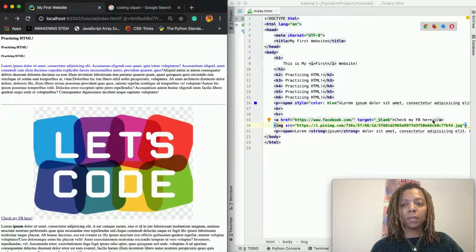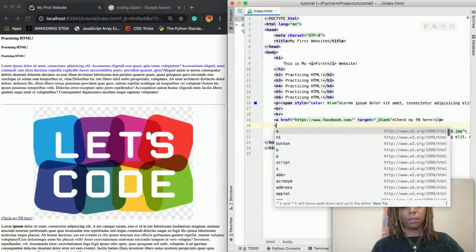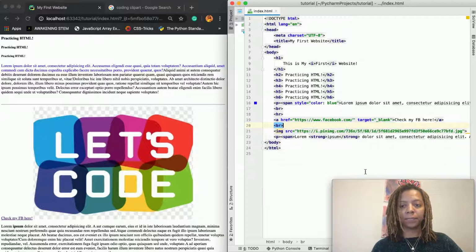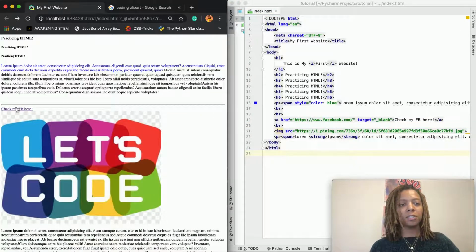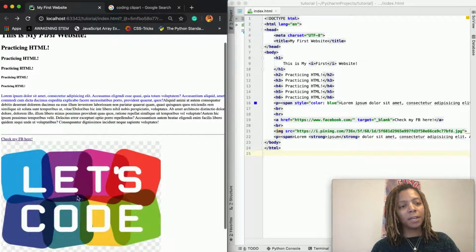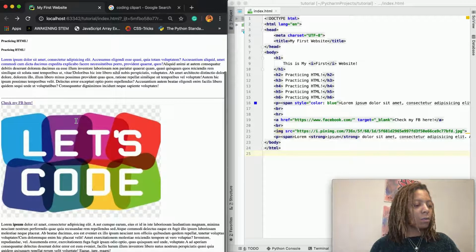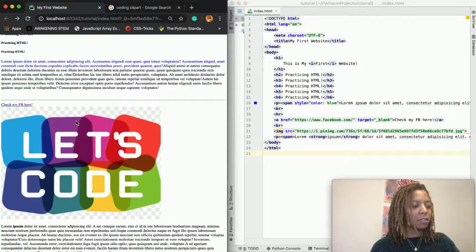Now, if I want my link and my image to not be next to each other, I want one after the other. Remember, I can use my break tag, save, refresh, and see now it comes after my link. So now we have an image, we have a link, we have paragraphs, we have different headings. We're starting to learn a bunch of stuff.